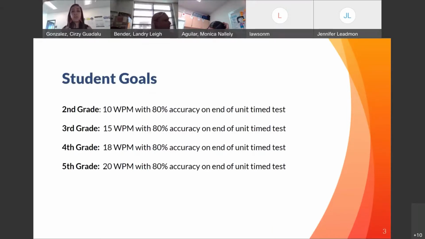Now, although these are the goals for students to get on that end of unit typing test, they can still technically pass without meeting this goal. So if they get just a few fewer words per minute than the goal, they're still able to pass for the most part.